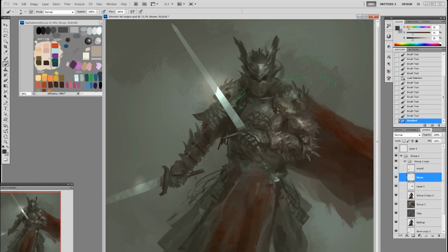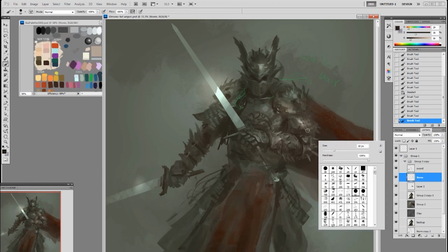Tiny little bit of bounce, just some lines. Occlusion shadow, so let's get the deep dark on the part that the light couldn't get in.